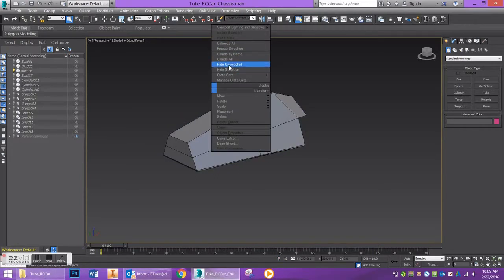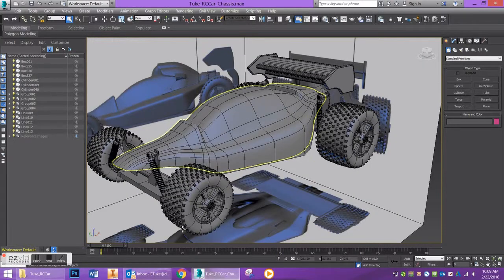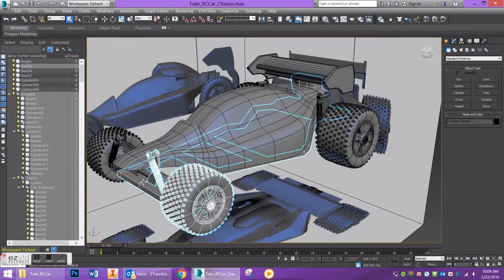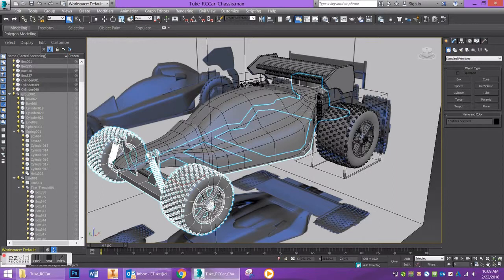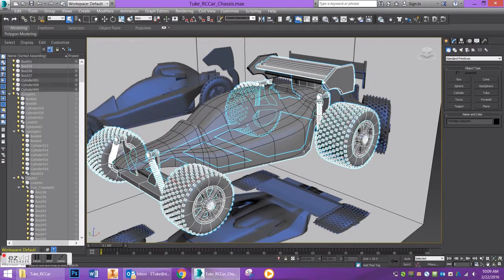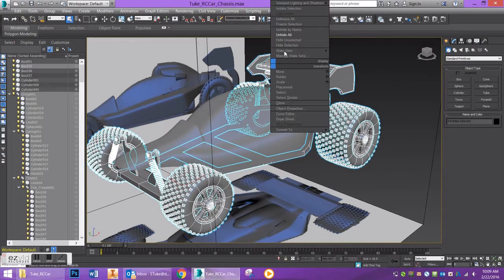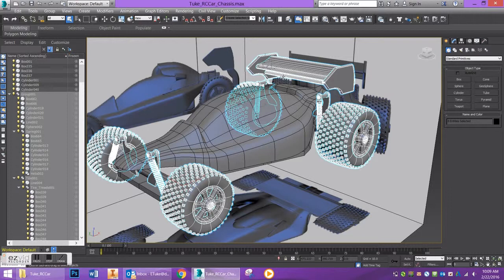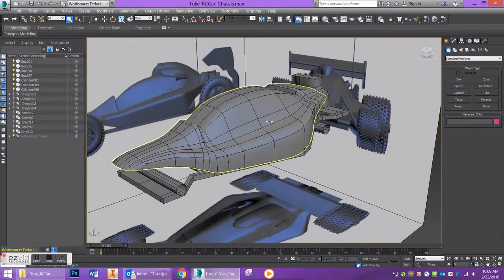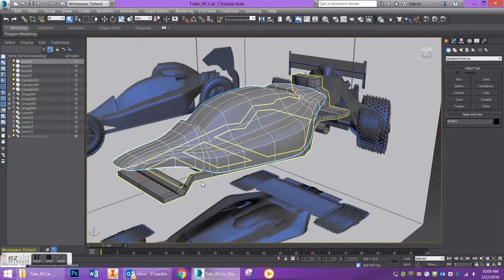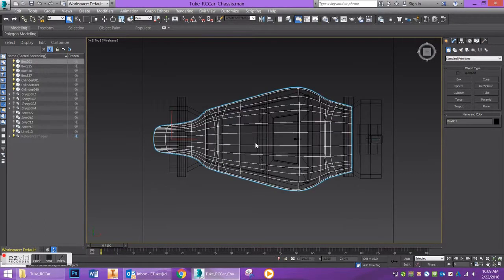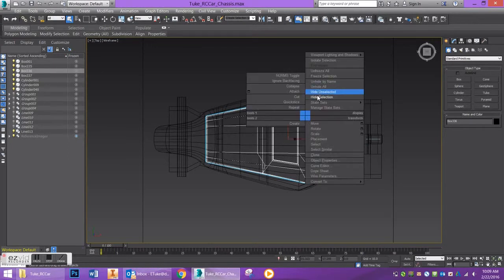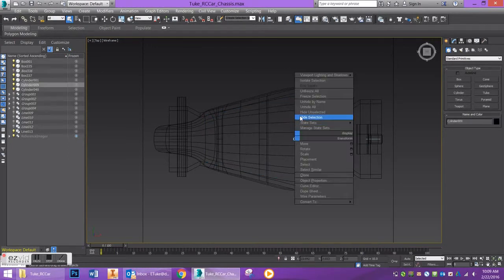So I'm going to go to unhide all, and I'm going to go ahead and just hide some of the elements I've already made here. I'm going to deselect this. Alright, great. So I'm going to start off in my top view, and I'm going to press F3 for a wireframe. Let's go ahead and hide this for now too.